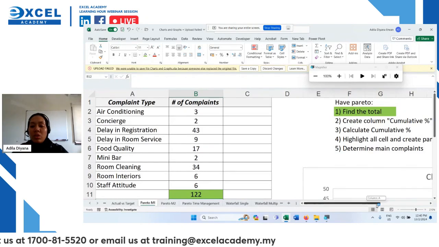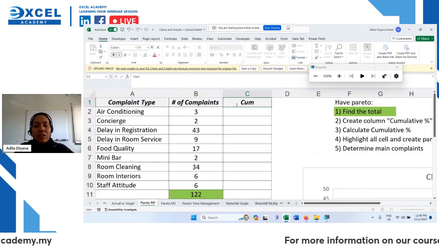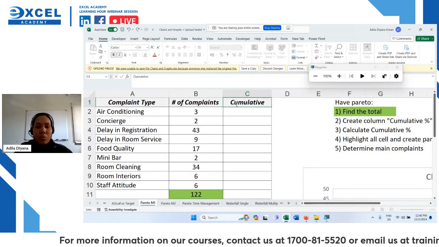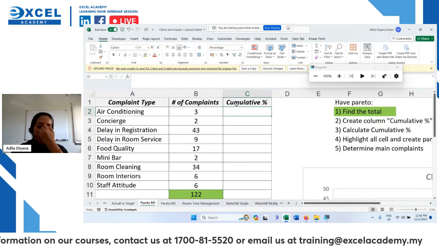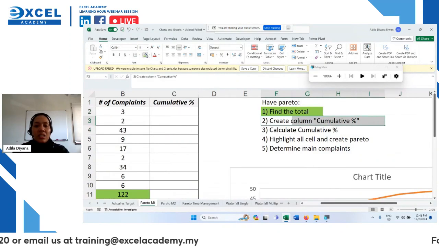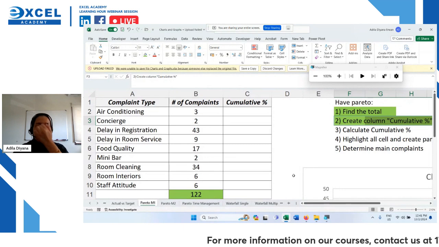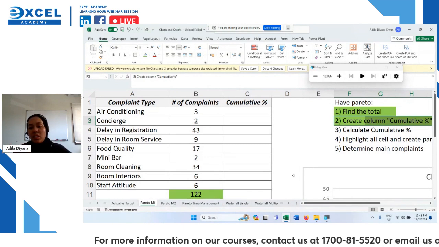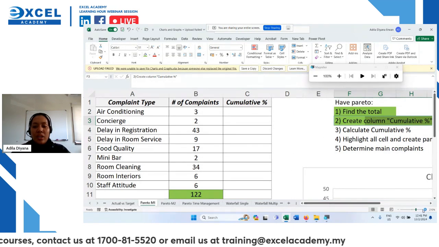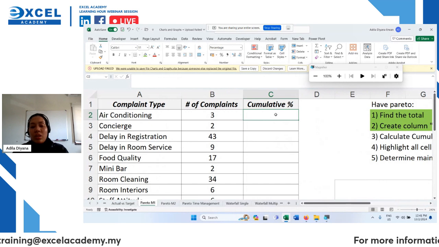Now, number 2, create a cumulative percentage column. So inside column C, I will type here cumulative percentage. Now, number 3 is the toughest one. What does it say? It says here, calculate cumulative percentage. So how do we calculate cumulative percentage? Now, you need to understand the concept of cumulative. We need to do accumulation. We need to accumulate. That's why here, inside cell C2, we will need to start with equal to.